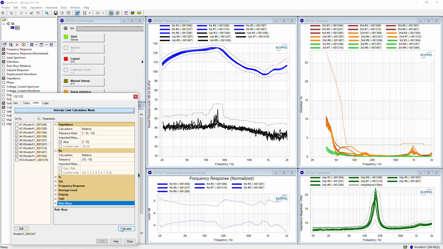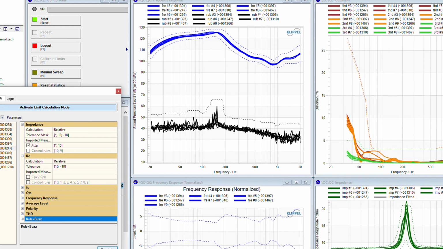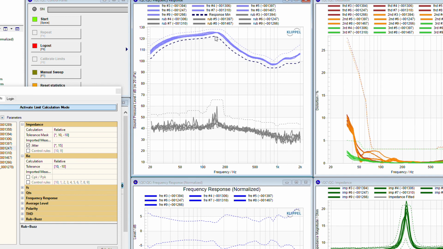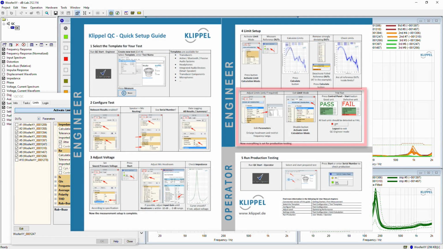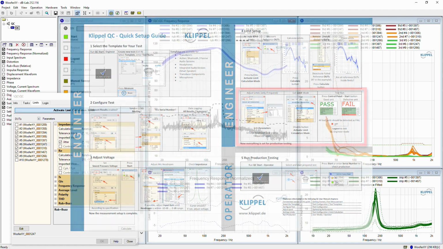As you can see in all result charts, we now have these dashed lines, which are the resulting limits based on the pre-configured settings. So we can find a set of limits for each result parameter that we have. Like for example, the frequency response has a positive and a negative tolerance. It's symmetric in this case, while the rub and buzz only has a one-sided limit because we're only interested in higher levels compared to the reference units.